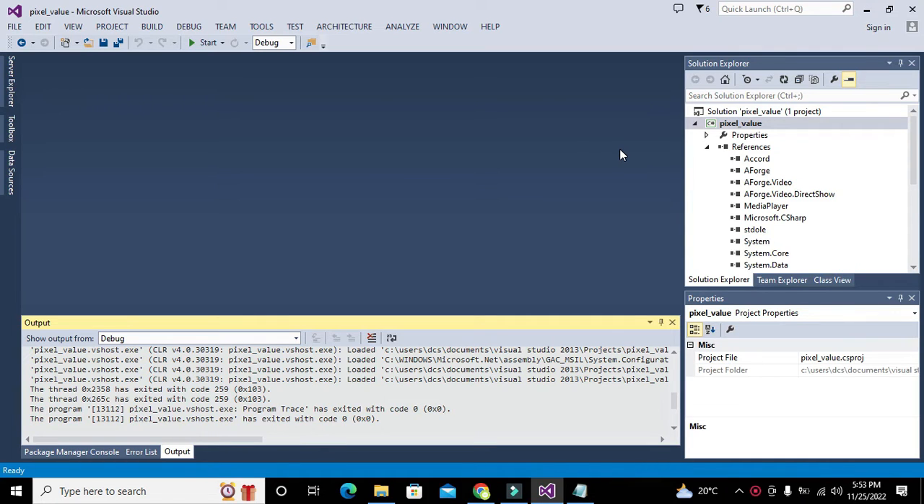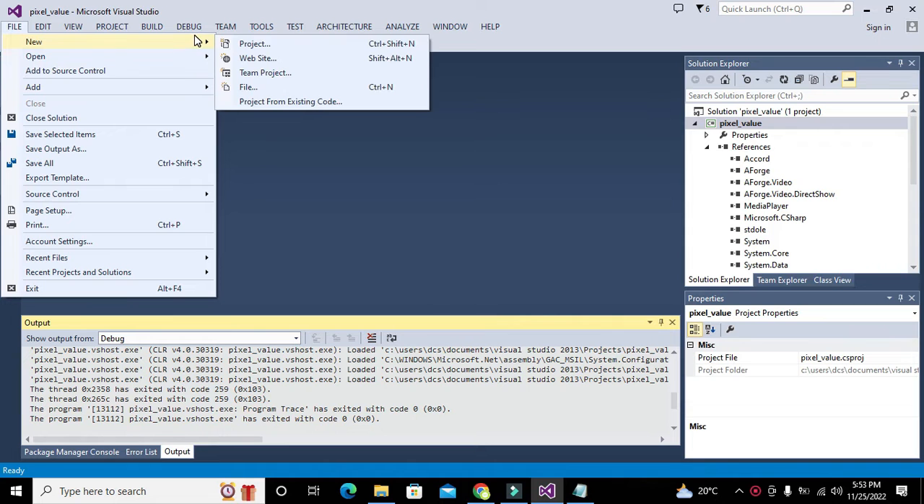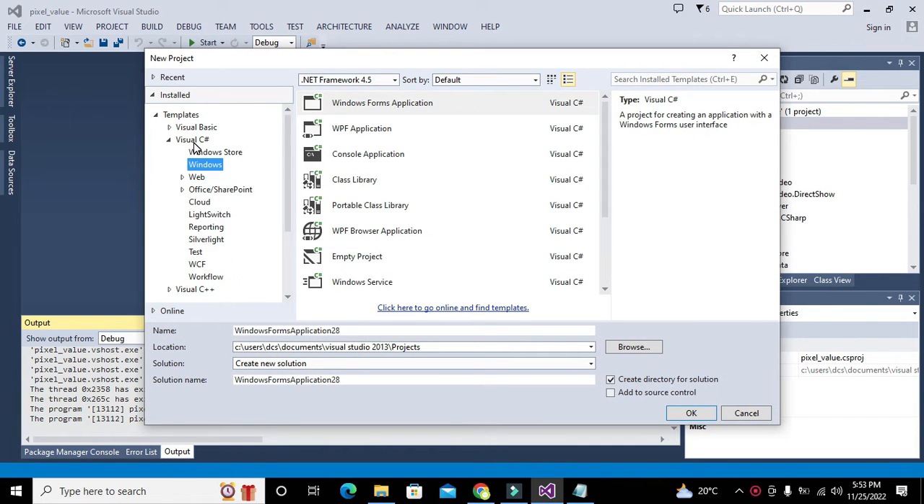In this video tutorial, we will learn how to take a screenshot with the help of C# WinForms. The compiler which we are using is Microsoft Visual Studio. First of all, we need to go to File, New and click on Project. In Project, we will click on Visual C#, Windows Forms Application. Click OK.